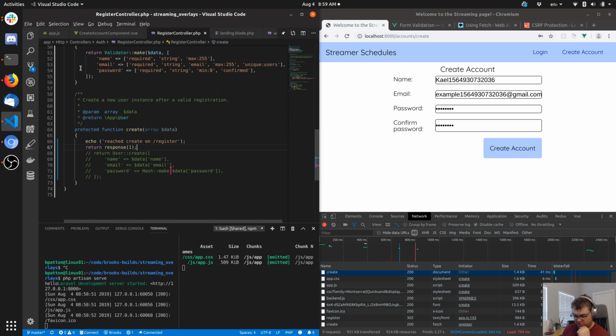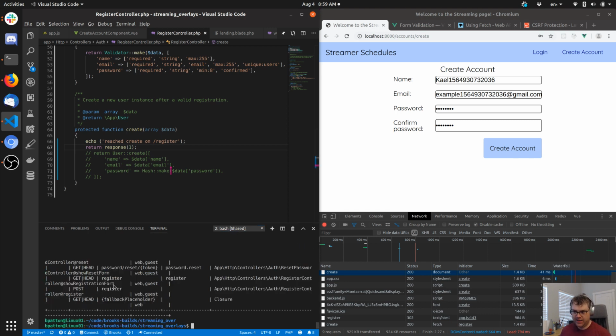Is there a route set up for the register controller at create? Let me show you. I could do one better. Here we have the route list. We have a POST to register at RegisterController@register.